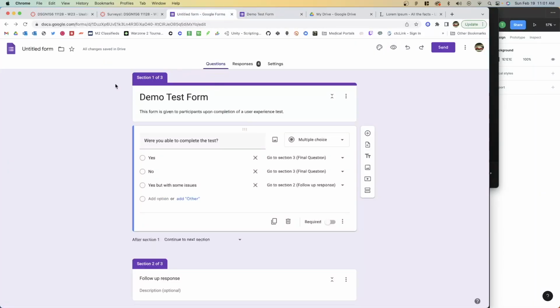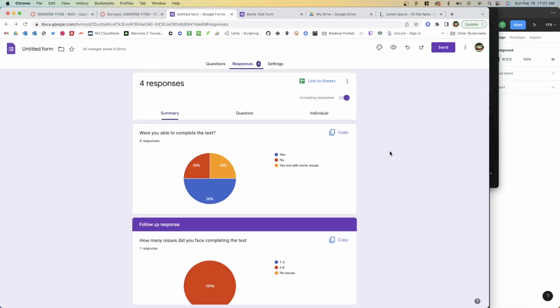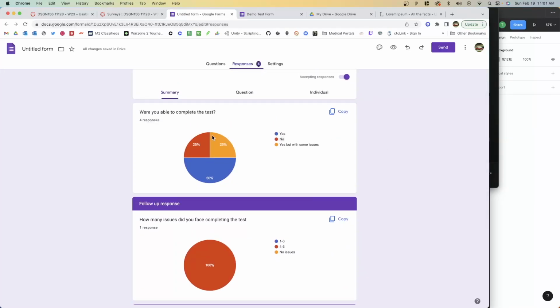So we're gonna go back to the form creator. Okay, and we can click on responses now because we have responses. I believe if you don't have any responses, it won't show this option. But this is the kind of information that we get from them, right? So we get some quantitative feedback, okay? 50% of our participants were able to complete the test, right? 25% were not, and 25% said yes, but with some issues, okay?